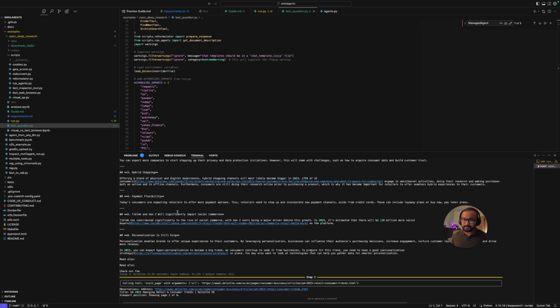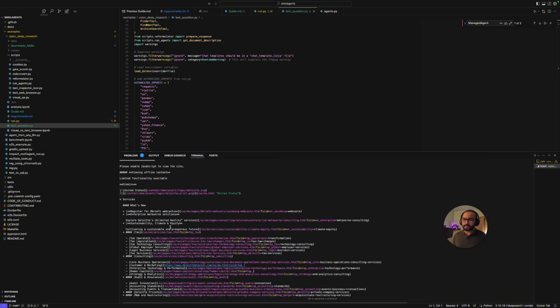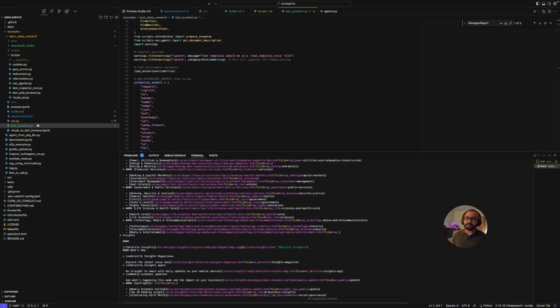I will update what I will do next. Maybe I will use the DeepSeek model and see how the performance comes up. I'll probably create a post later on. If you are interested, let me know in the comments. But yeah, I will leave you with this particular code.